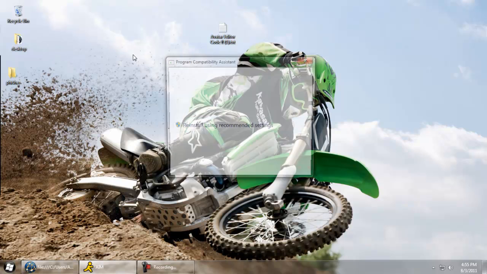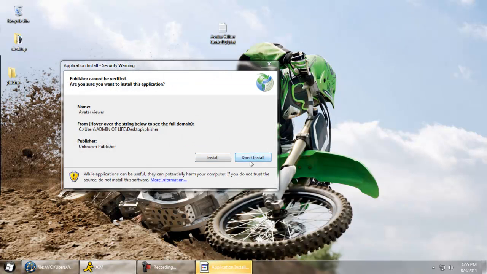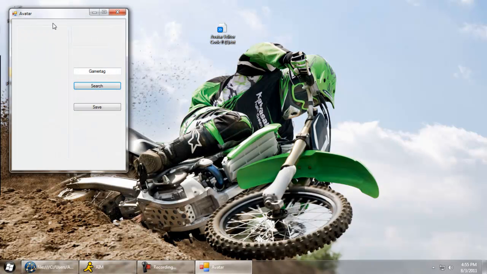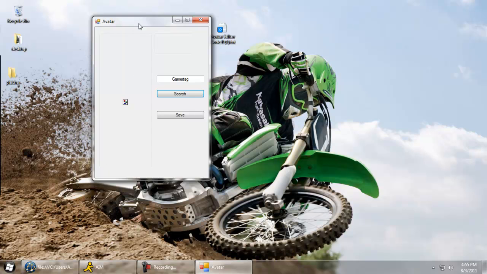it'll say launching application, so I actually paused it. That little box comes up. It didn't take that long, and it just clicks, installed correctly. And look, your avatar viewer is done.